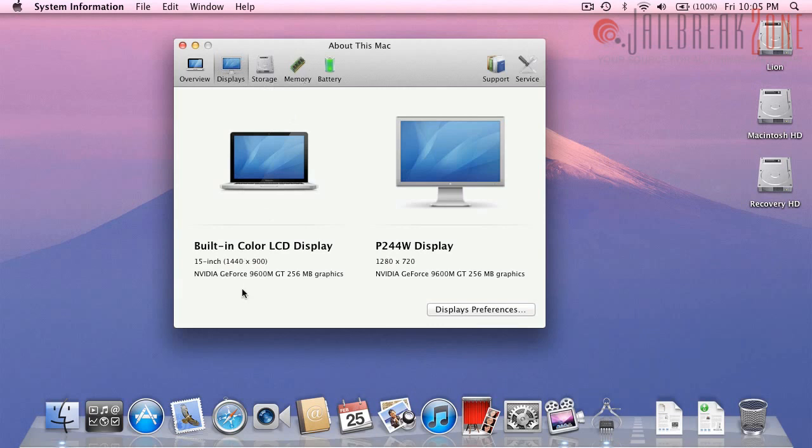Here's some information on my displays. I have the built-in display in my MacBook Pro, and then I have the display that I'm plugged into. It's an Acer P244W 24-inch 1080p monitor. I have the resolution set to 1280 by 720, just for the sake of proper YouTube 720p uploading.